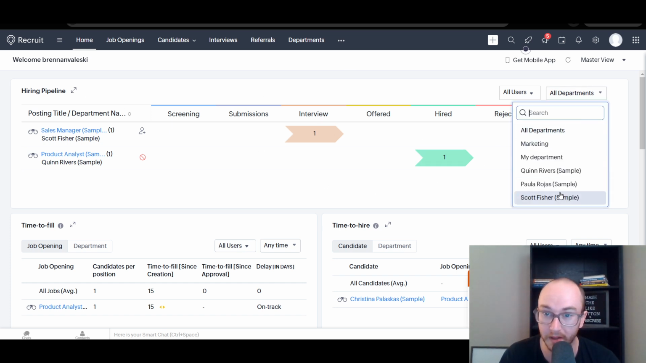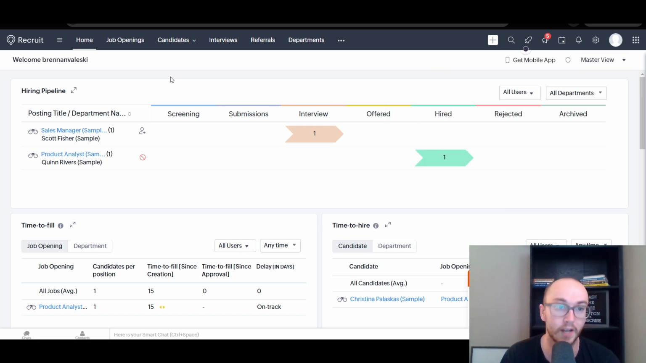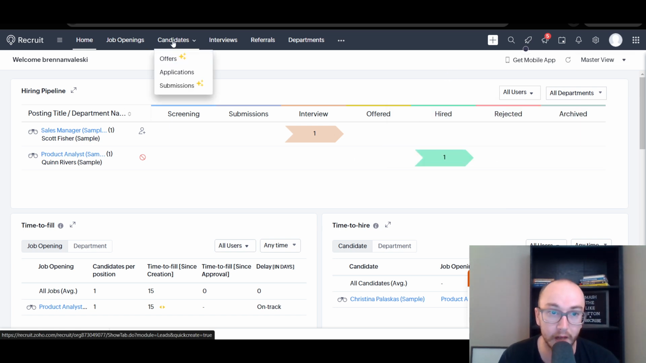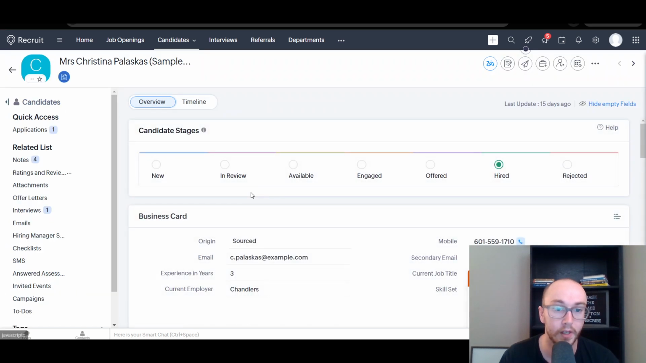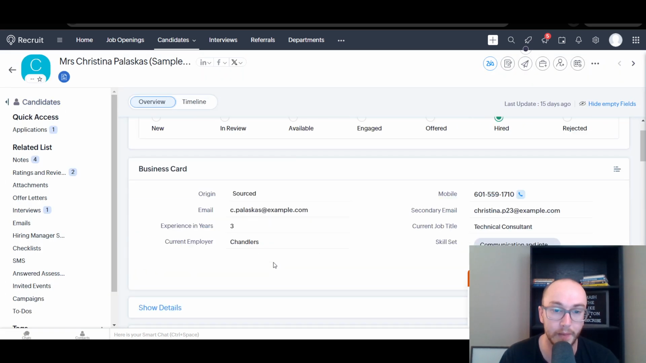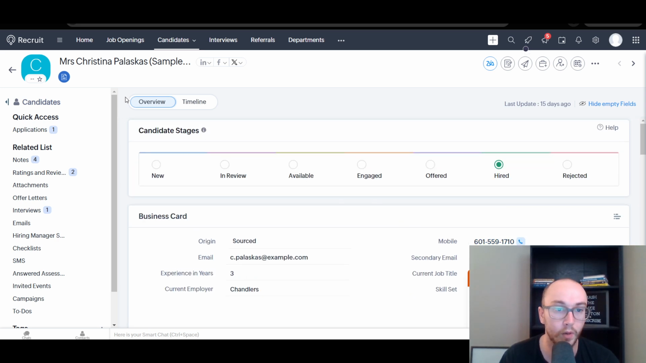You can separate things out by departments or by users as far as who's in charge. That can also help you here as well. And if we take a look at the candidates section, you can see the different candidates that we have here as the sample candidates. If we click into one, you can read additional details about them, see notes, their email experience, and how their overall process was here.